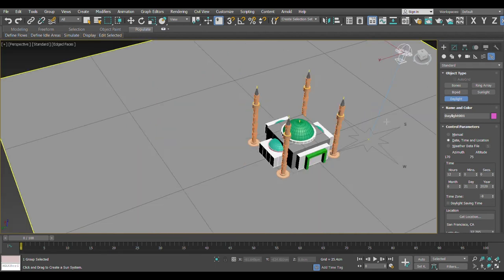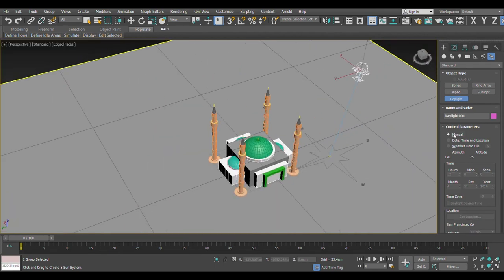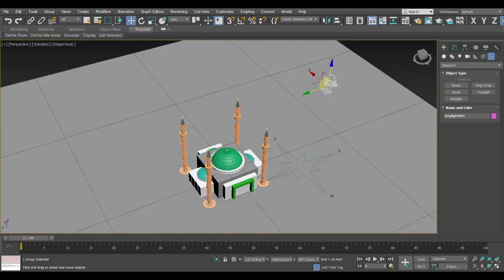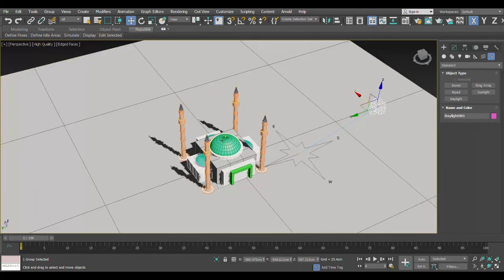When you create the daylight system, you will get this. You can put this to manual and start moving this around until you find the best shadows that you're looking for. If you want to see the shadows, you have to come up here and change this from the standard to the high quality. The high quality will show you some of the shadows.